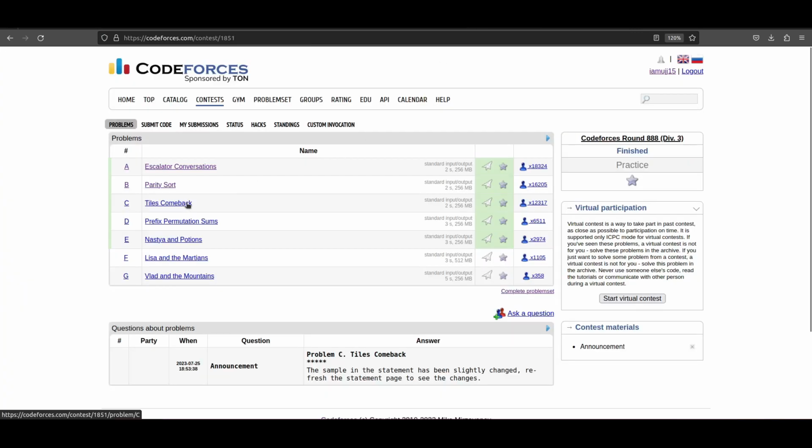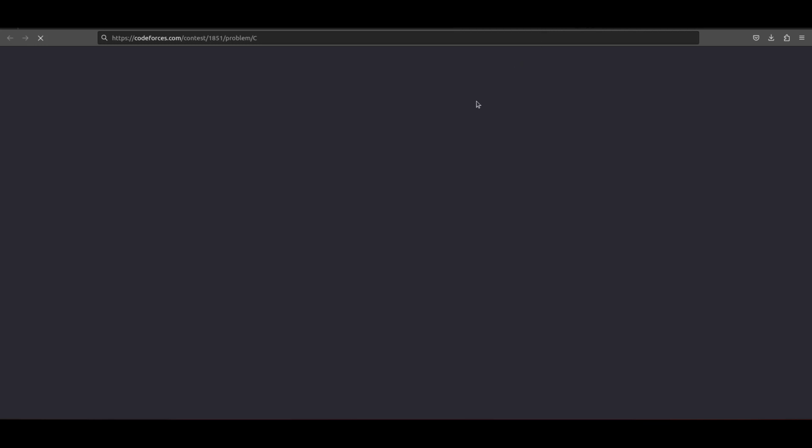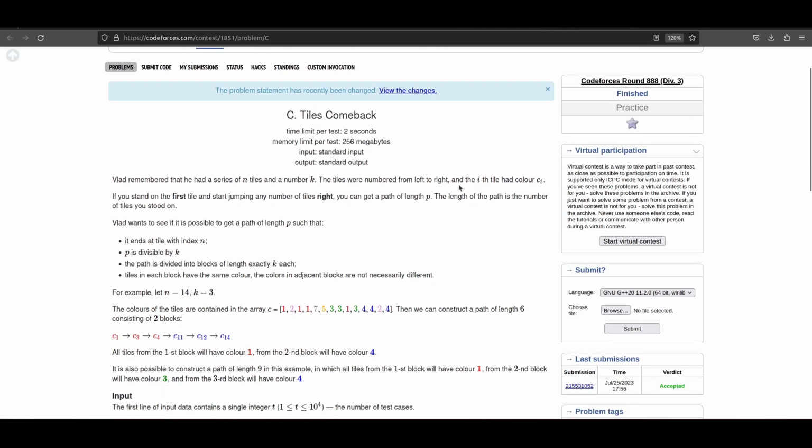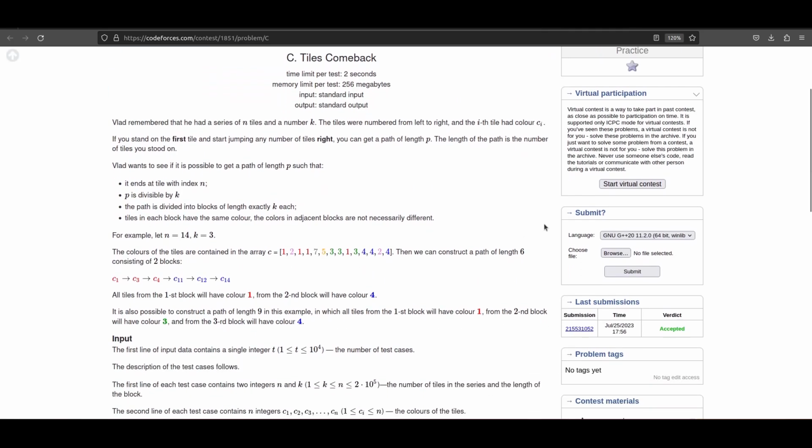Let's discuss problem C. So this problem C is Tiles Come Back. This problem basically says that we have two variables n and k, and we have an array of size n as well, which basically contains different numbers.